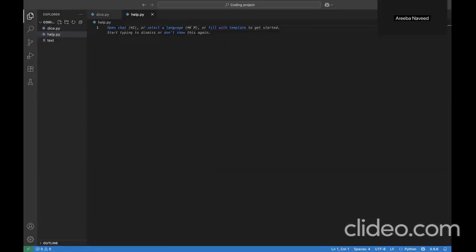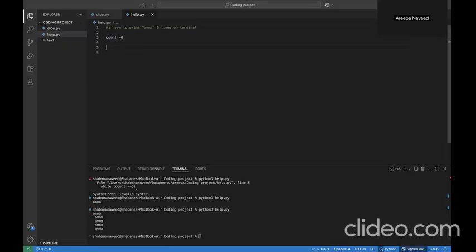So for example, I have to print "Amna" 5 times on the terminal. And we could create a while loop. The brackets contain the statement. So it would keep on running until the statement is true. Once the statement in these brackets becomes false, it automatically quits.